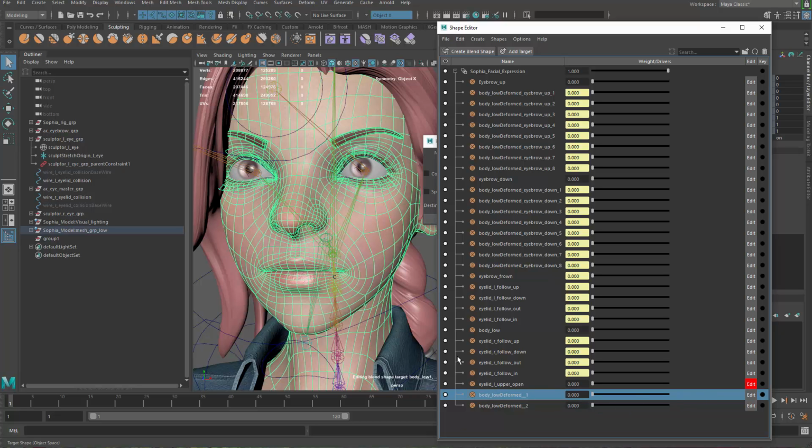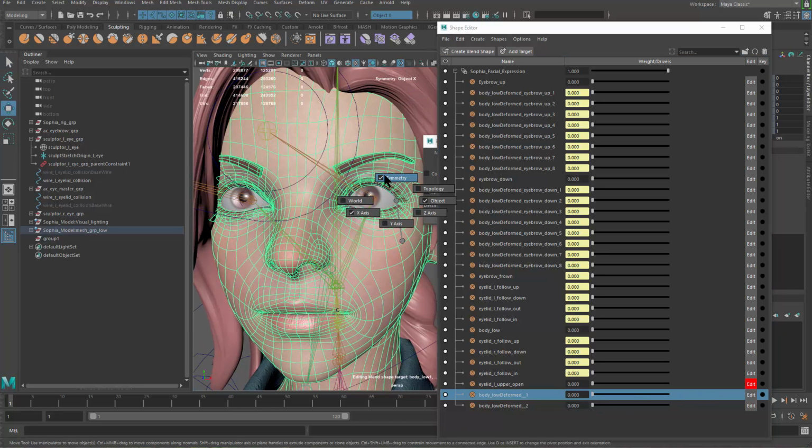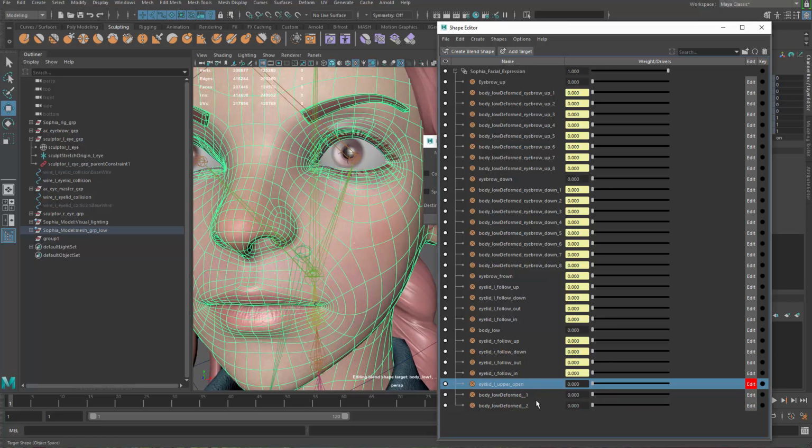You can do that. Of course, it would be better to just not have symmetry on when you're doing that. Anyway, let me delete my original one here, and I can rename this one the eyelid. This one is going to be the right side actually. Upper, open.